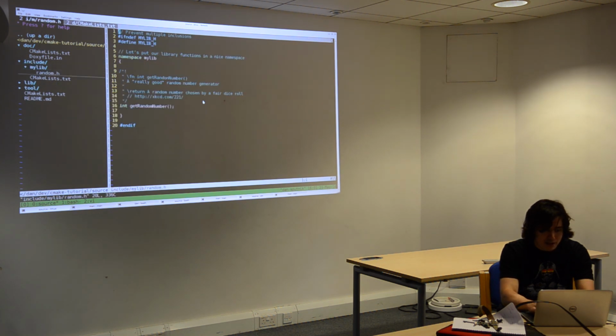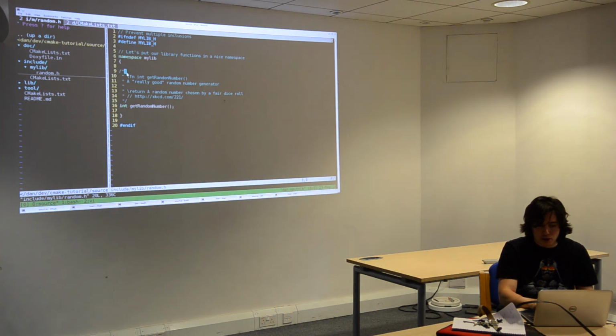So for random here, I've added this special doxygen style comment where you basically just put an exclamation mark after it, and then you write things like this: function blah returns blah. So it's a bit like Javadoc, if you've ever used that. But that's basically doxygen.